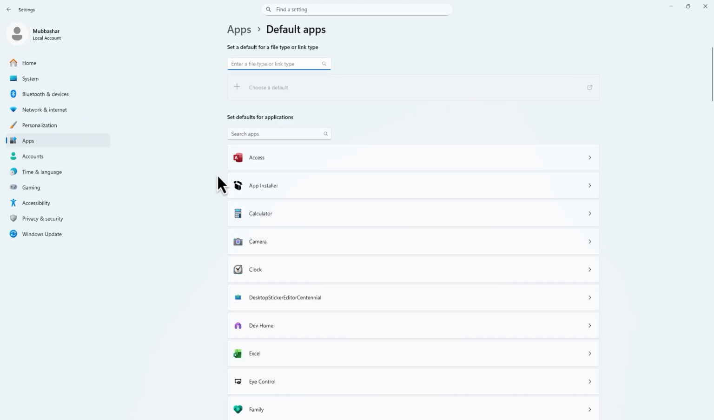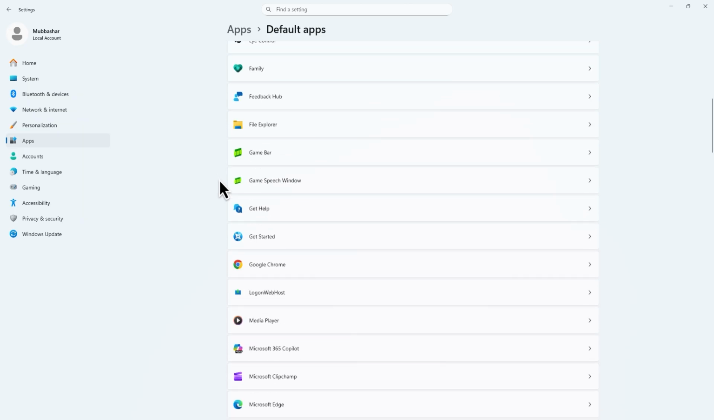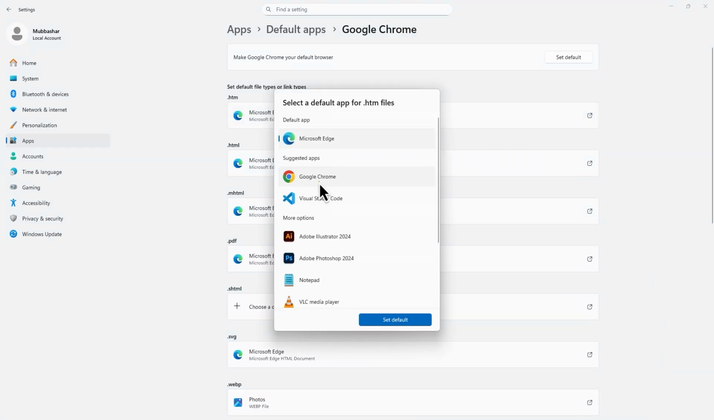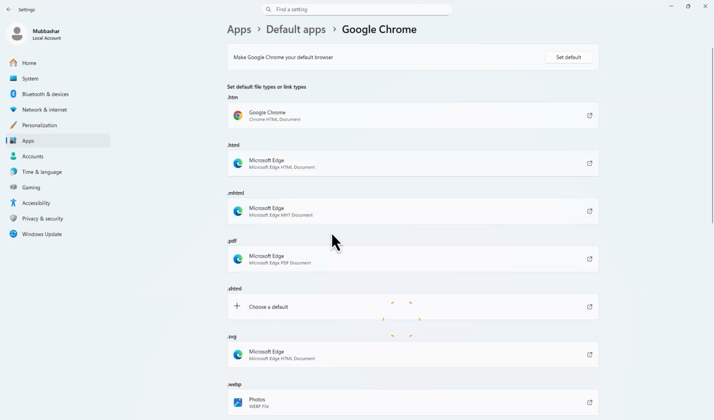Scroll down and find the browser you want to set as default, for example, Google Chrome. Click on it, and you'll see a list of file types like .htm, .html, HTTP, and HTTPS. Click on each one and select your preferred browser instead of Microsoft Edge.